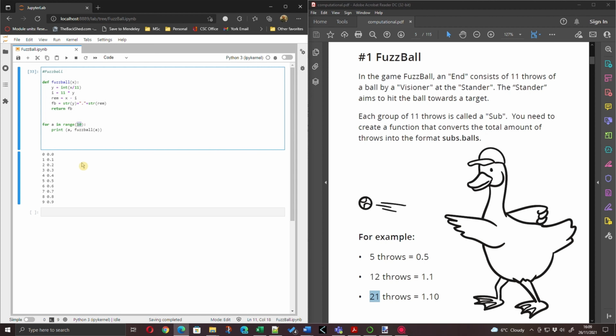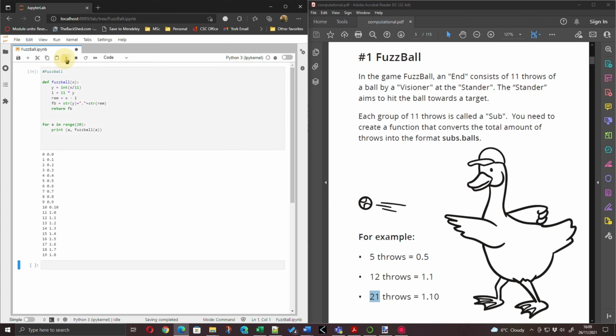So if I go Fuzzball up to 20 and rerun the code, I get 0 of 0, 1 of 0.1, and so on. When I get to 10, I get 10 and 0.10. And then when I get to 11, I get 1 sub and no balls, which was exactly as the function was required. And then 12 is 1 sub and 1 ball. 13, 1 sub and 2 balls, and so on.